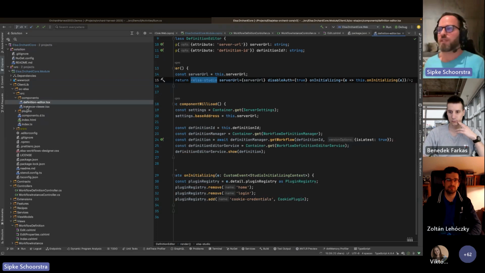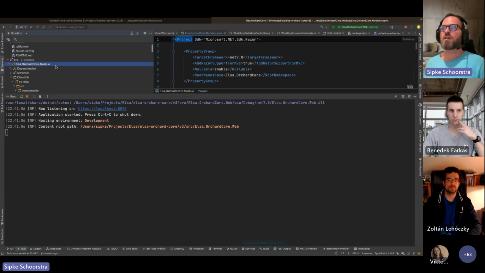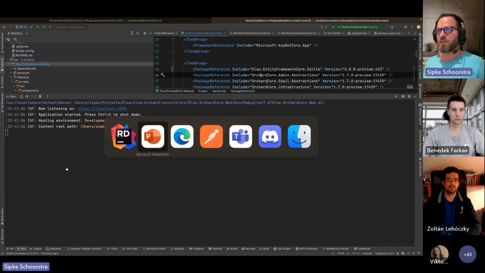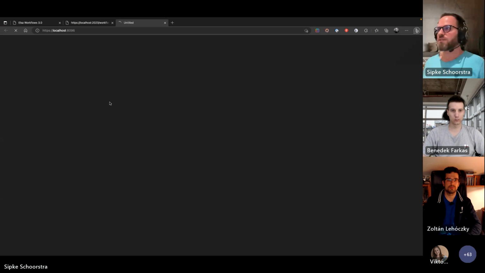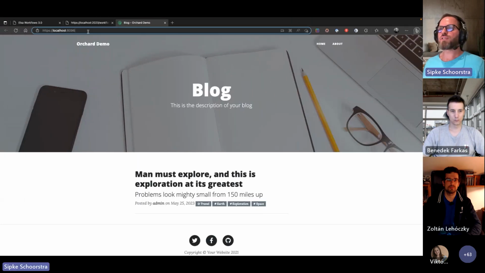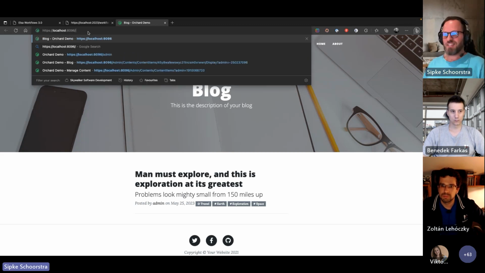So let me just show you. It will be easier to understand. I'm going to run my ASP.NET Core application, which references both Orchard, or actually just Orchard, and of course the custom module, which internally references Elsa packages. All right, so starting this one. There we go. I already went through setup just for fear that it might not work from scratch. So it's already set up.